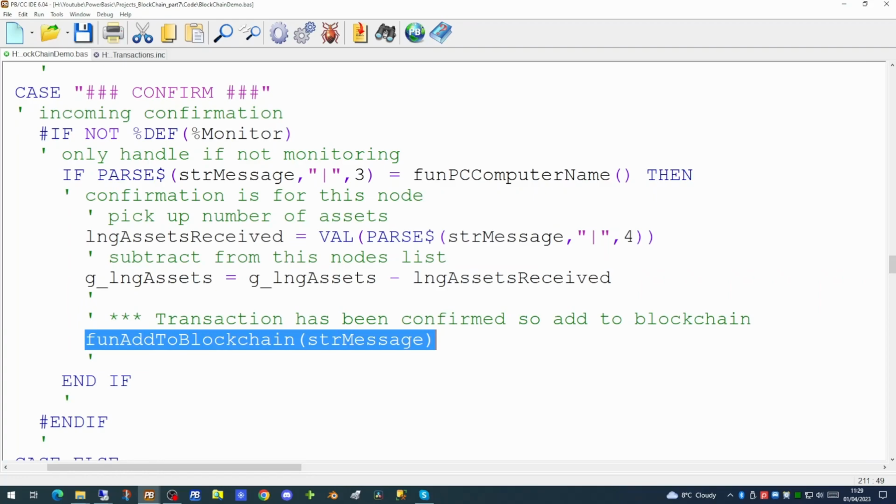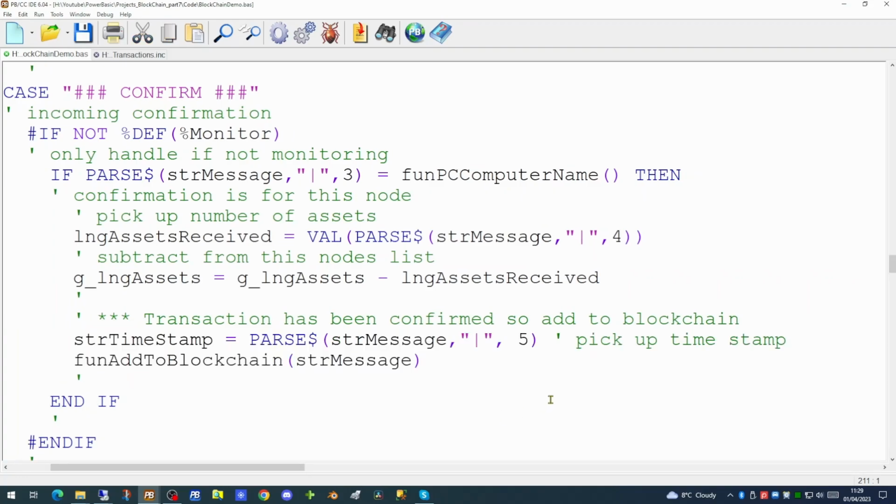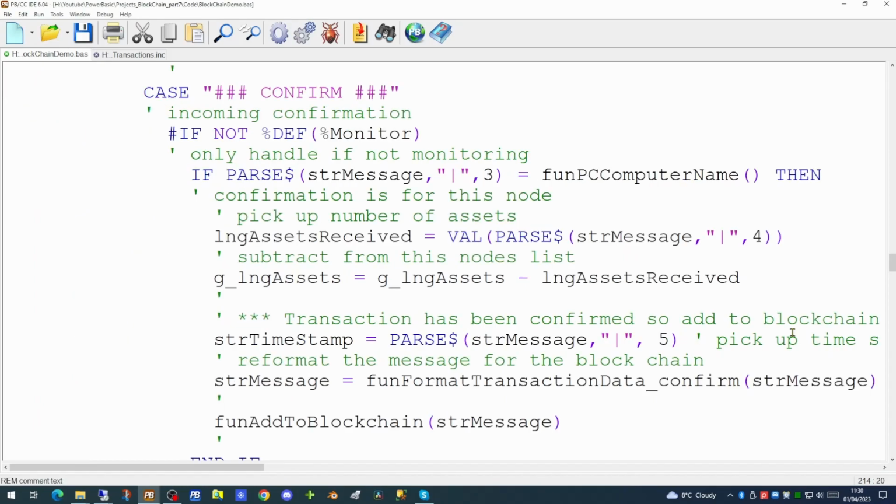What we're going to do now is, now that the transaction has been confirmed, we want to pick up the timestamp that came in on that message. So we're picking up the fifth element of the message, which is our timestamp. Next, we want to reformat our message so we can actually store it. So just as we did before, we're going to call a new function called format transaction data confirm. We'll create that new function in a moment. Next, we're going to add to the blockchain.